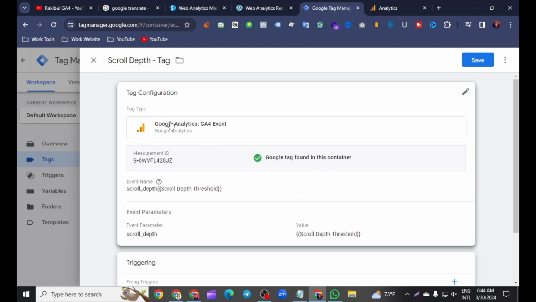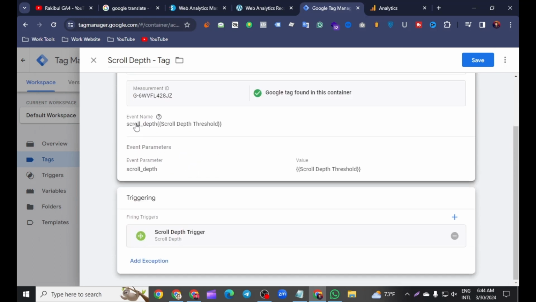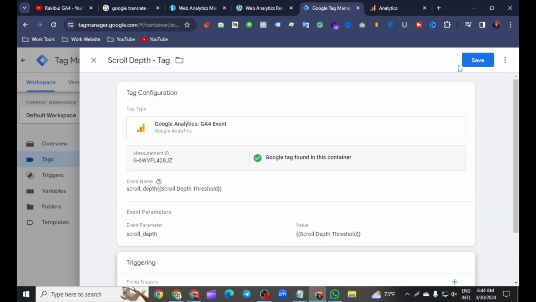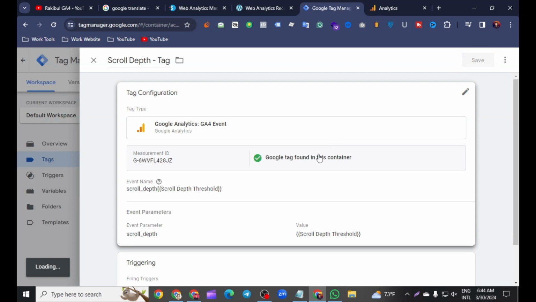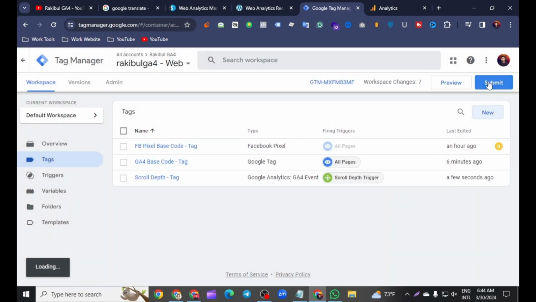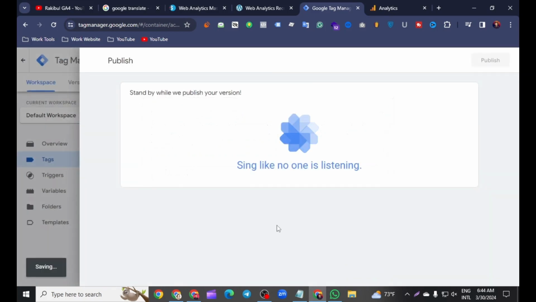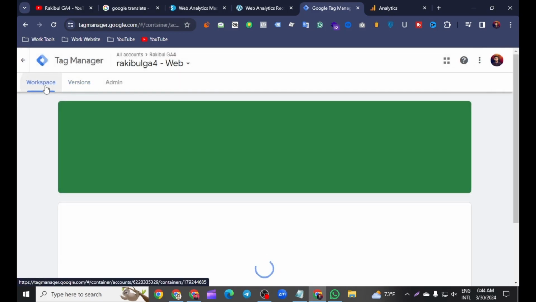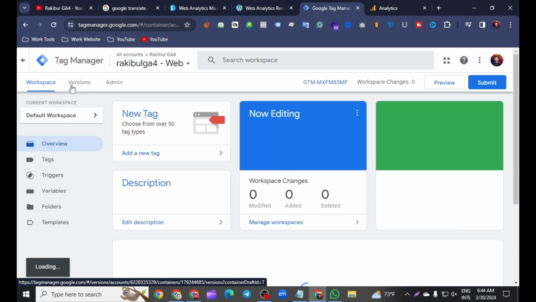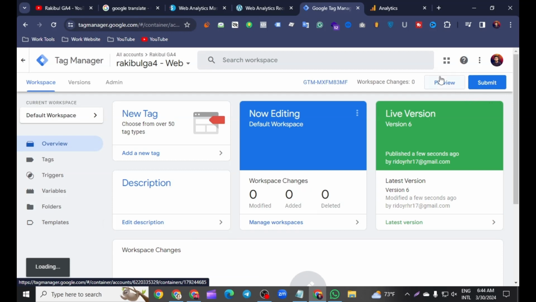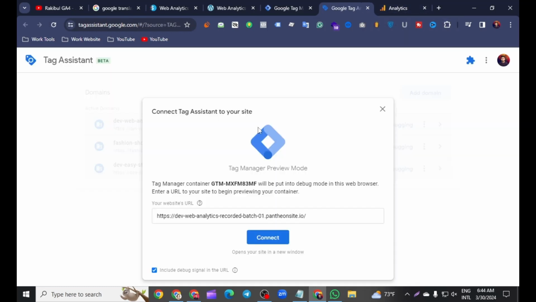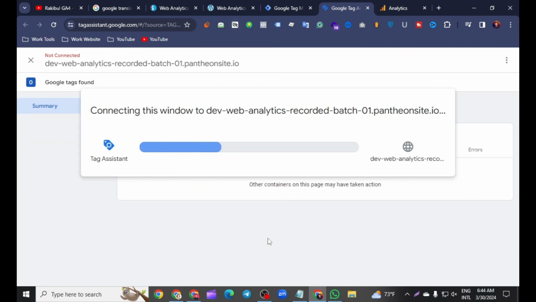Okay, so look at that. Finally, that is our measurement ID, that is our event name and event parameter, and that is our trigger. Totally complete, and save it. Now we submit our tags. Remember that for every piece of work in Google Tag Manager, when you finish, submit it with a proper description. So now we preview it, and our website URL is connected.